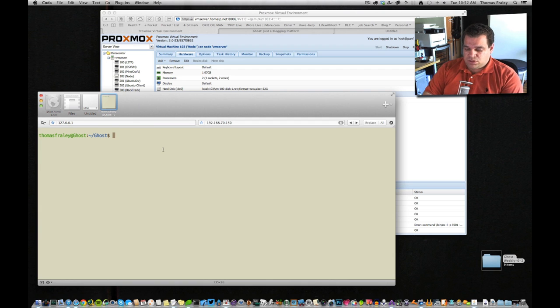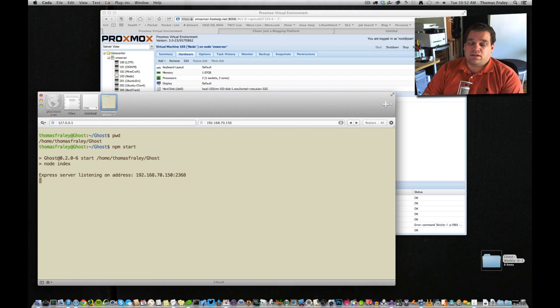Now, normally you could just do npm start. And of course, you want to be in that directory where you have the Ghost files. So npm start. And that's what it looks like when it starts.